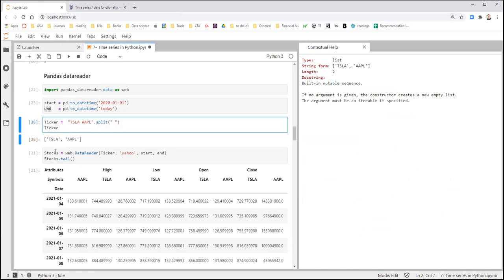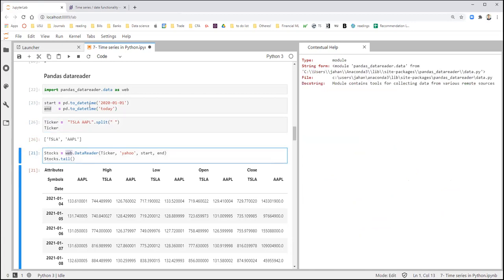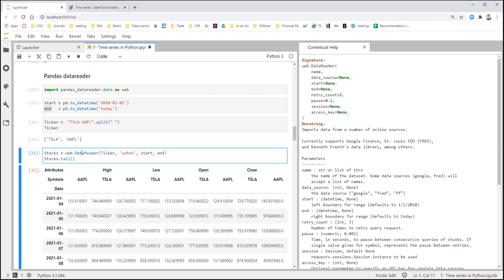Now I'm going to go ahead and use this web. You remember this is where we can grab data from, for example, Yahoo. Out of this web, let's call the method DataReader. So this is my DataReader, and it is looking for a name. The name is going to be our ticker, so maybe Tesla, Apple. Then the data source, the second argument, which is Yahoo. It comes as a sequence, but if you want to make sure you understand what each of them is, I can say name, the second one is data source, then start is start, and end is end, right?